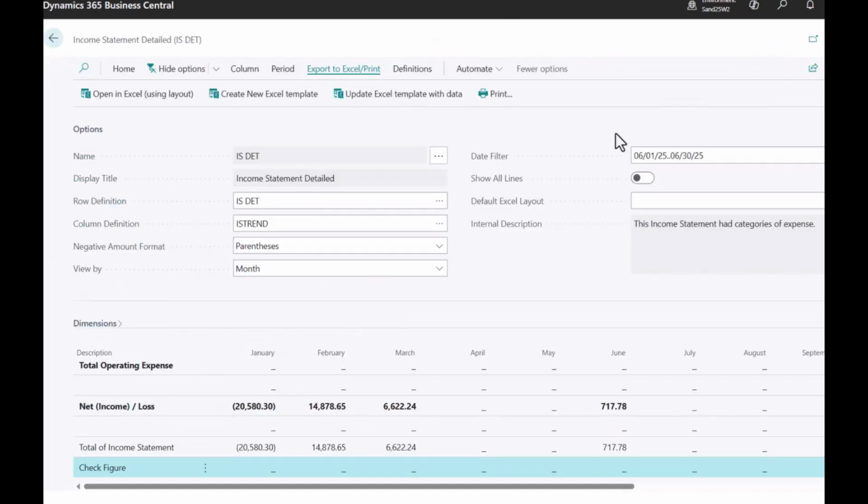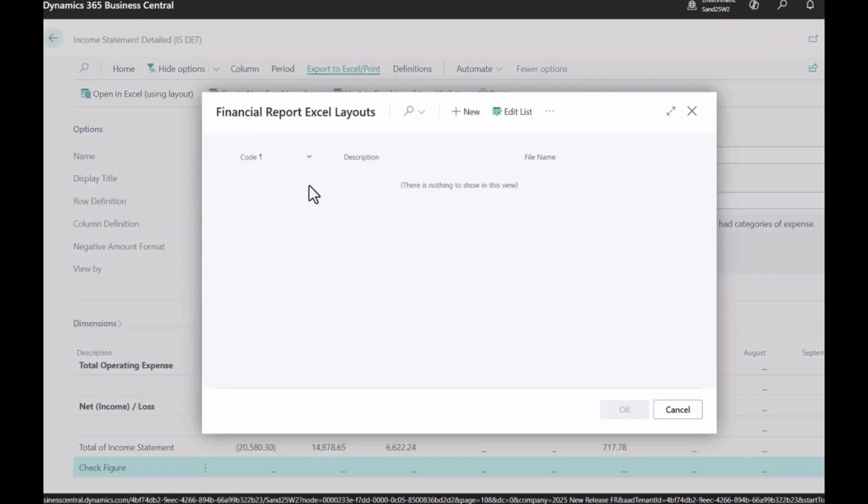If you look just to the right-hand portion of the screen here, you can now see the new field, default Excel layout, and you can drill into a table where you can keep a library of your financial report Excel layouts. So this is a new feature, very cool. I could see myself creating multiple Excel layouts that would allow me to have different financial reporting layout options for the different audiences that I have.